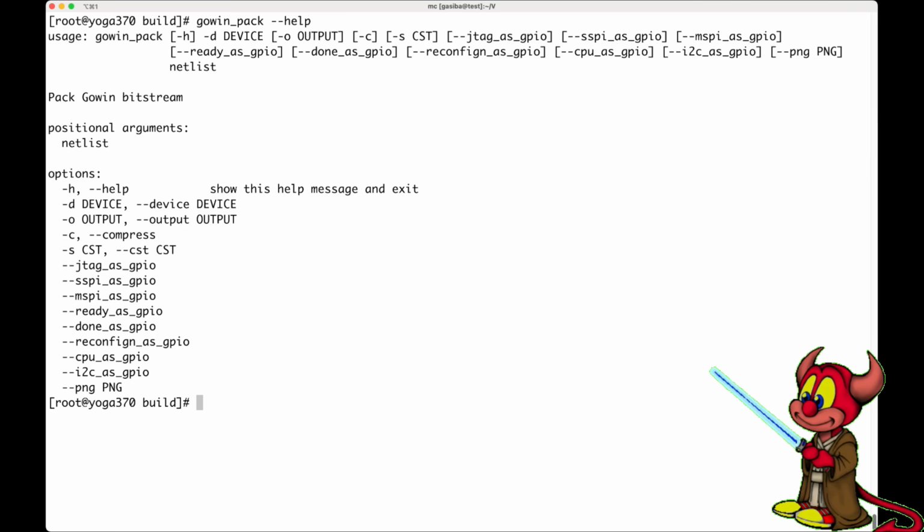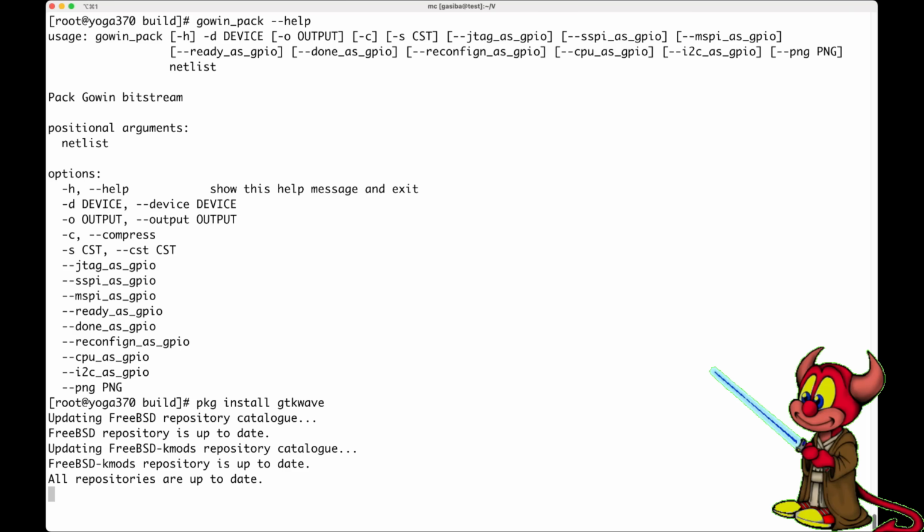Next, we can install a small program to run a test bench and to investigate the waveform output. This is called GTKWave. We can also install it.